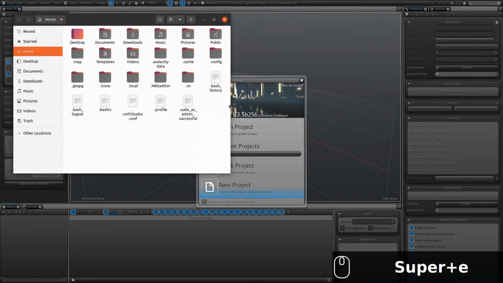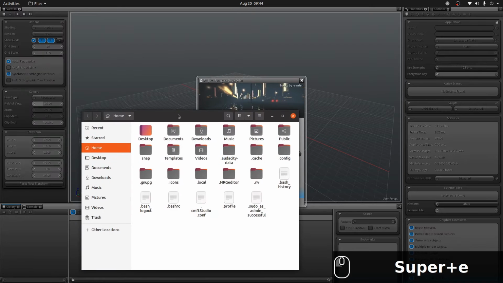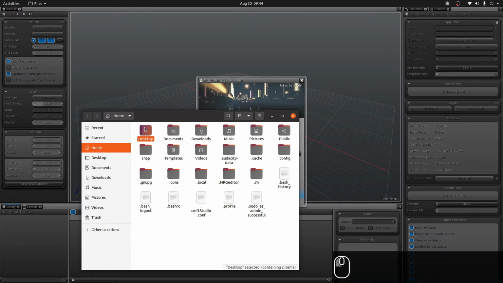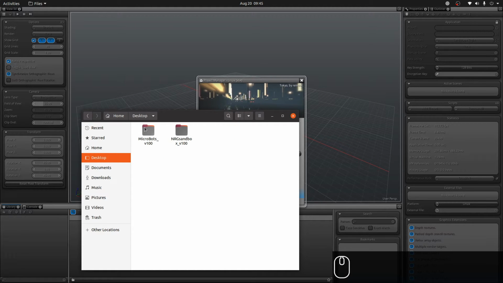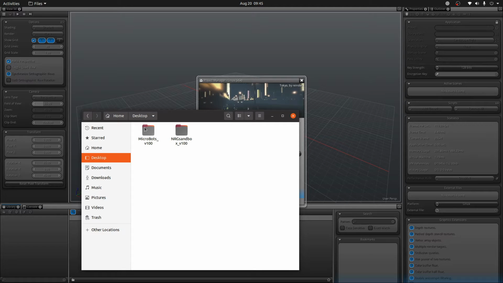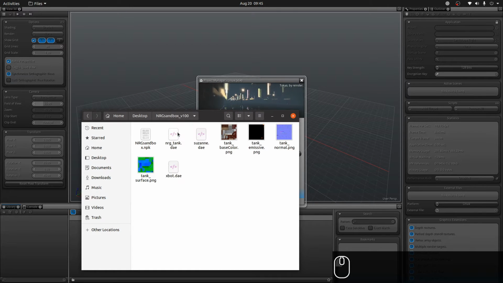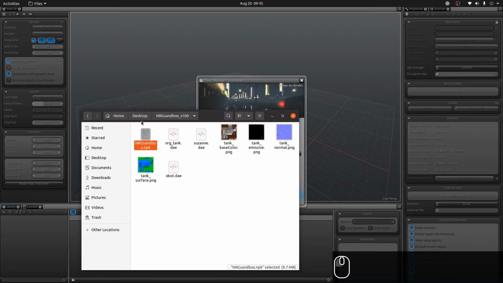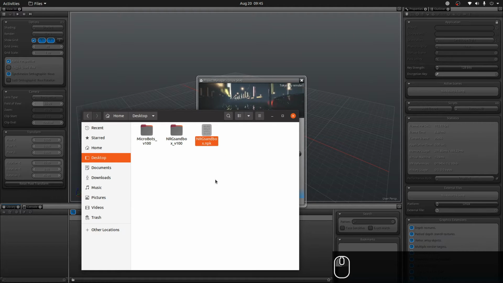Open up a file explorer based on the platform that you are on. I am obviously on Linux right now. If you're on Windows, open File Explorer. If you're on Mac, open Finder and head over to the directory where you decompressed those two files. In this case, they are on my desktop. I'm going to open up the NRG Sandbox directory and create a copy of the NRG Sandbox.npk. So I'm going to copy that and place it on my desktop.